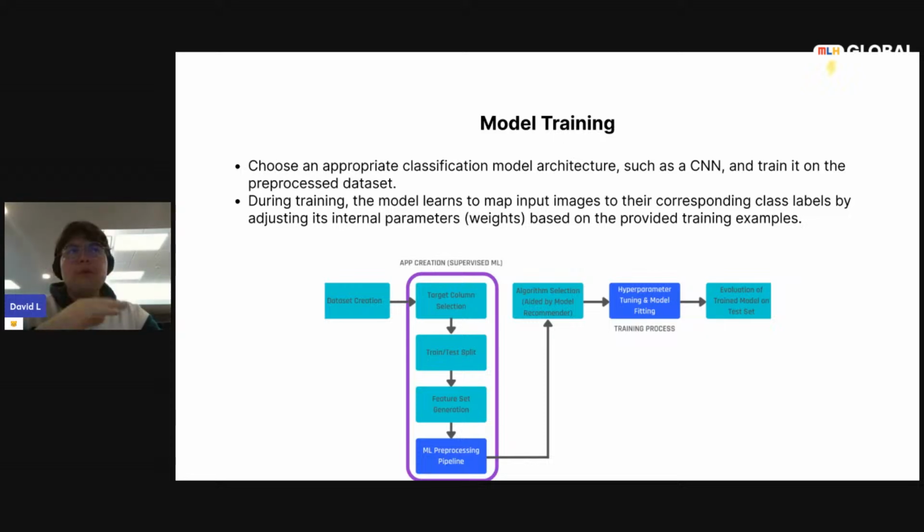Sorry, in this stream, we're not going to learn deeply what a convolutional neural network is. So don't worry about that. During the training, the model is going to learn how to map the input images to their corresponding class labels by adjusting its internal parameters or weights. And based on the provided training examples, it is going to try to make a prediction with that.